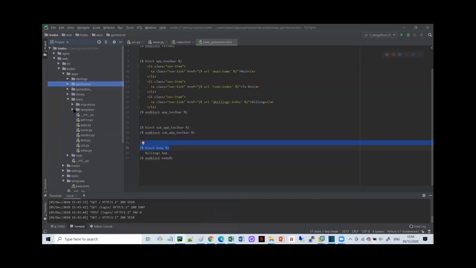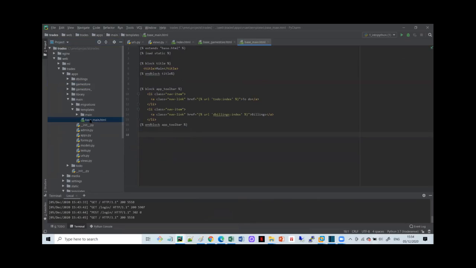When we go to the main application, let's look at the base of the main application. We have the billings. What we really need to do now is to add the game store there. So we want to write here game store, and we want it to go to the game store.